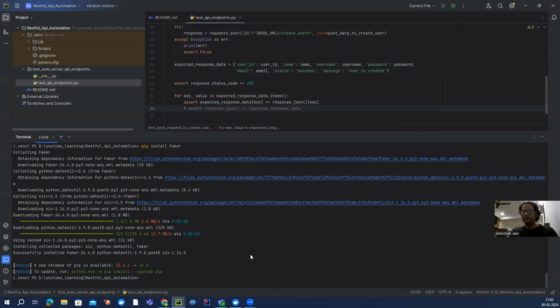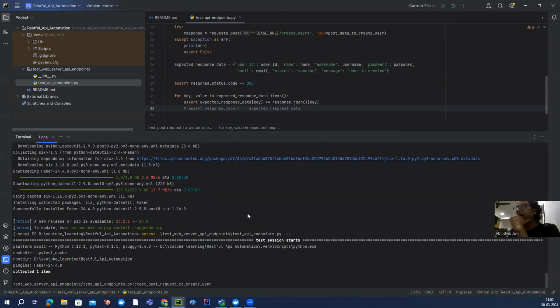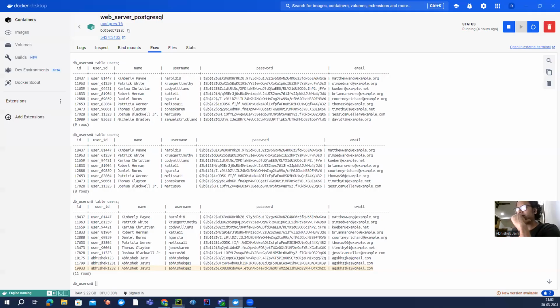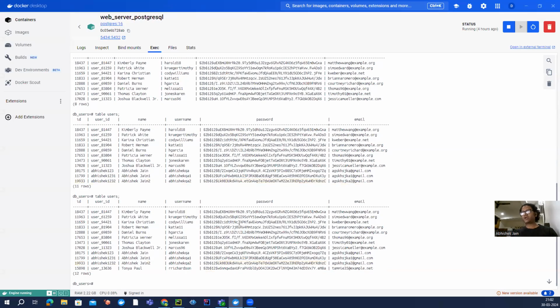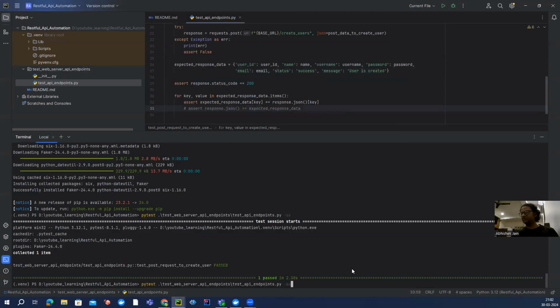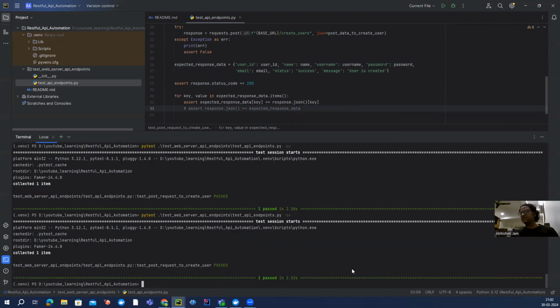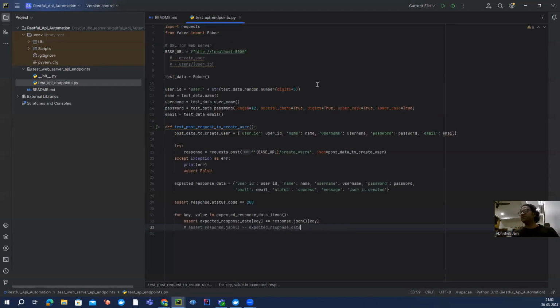So if we run this test again, we won't get that issue where we have to change our values manually, right? And if we go back to the database, there should be a new record, right? And we can just run this test as many times as we want without an issue, right? So we make this test generate data, and we are using the Faker library. So this is how we can automate the post.